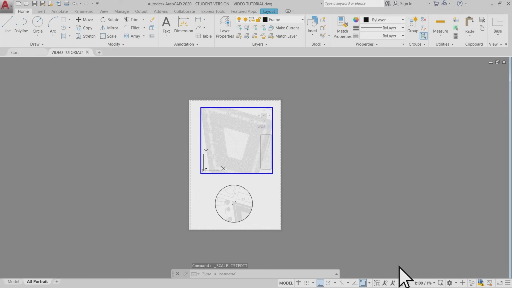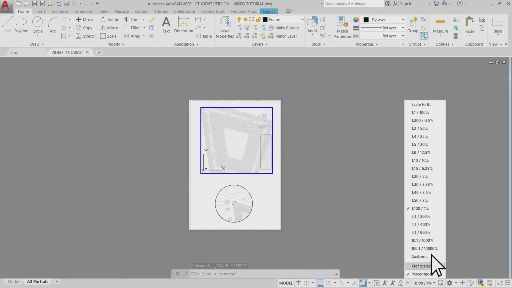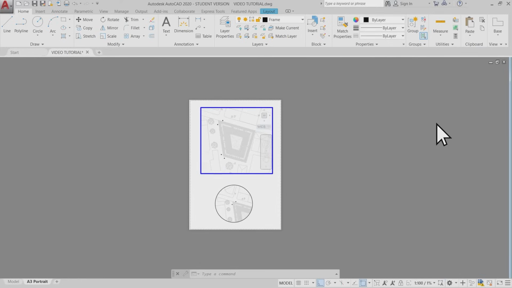In this video, you will learn how to set up your drawings to a paper space with viewports and also how to scale them properly and export them as a PDF, ready for print.